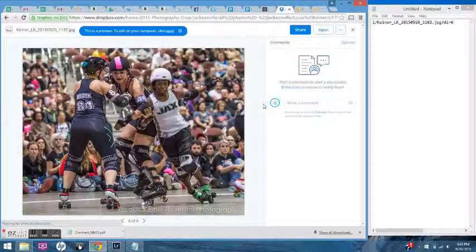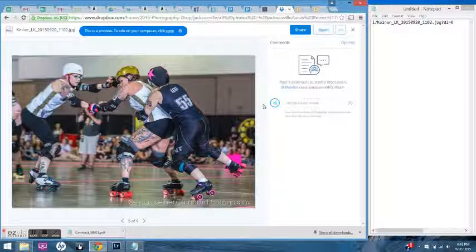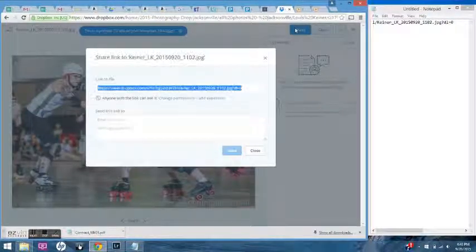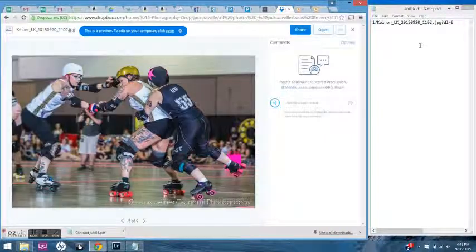And then go back to the ones that you like. Let's say this is it. Hit share up here. Control C to copy that link. Then you can close it down.